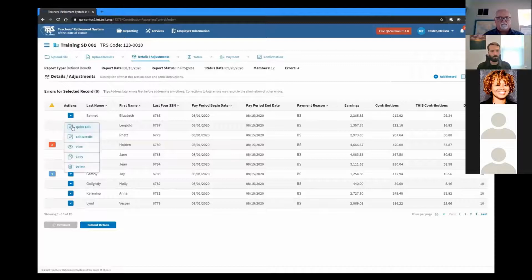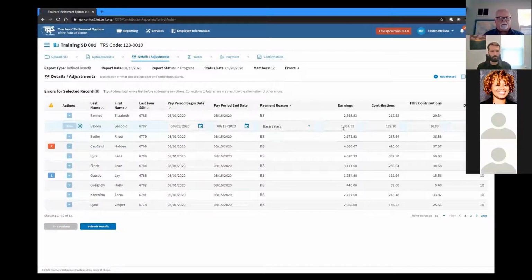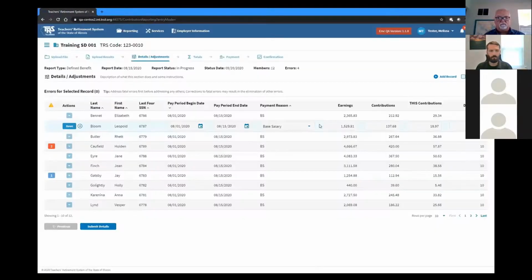And as another example, let's edit on Leopold here. If I make a change to his earnings and click away, you can see it's going to recalculate the contributions and THIS contributions automatically to fit that. So let's cancel that change.